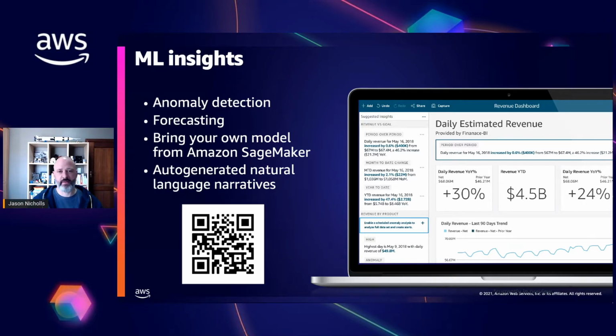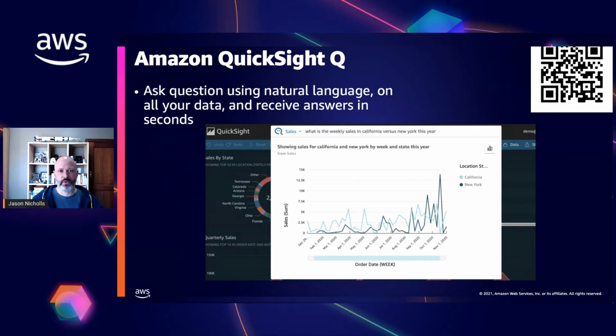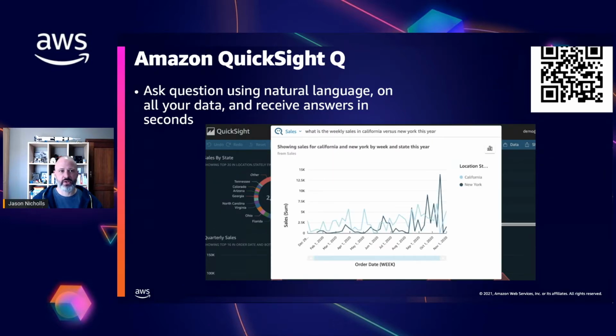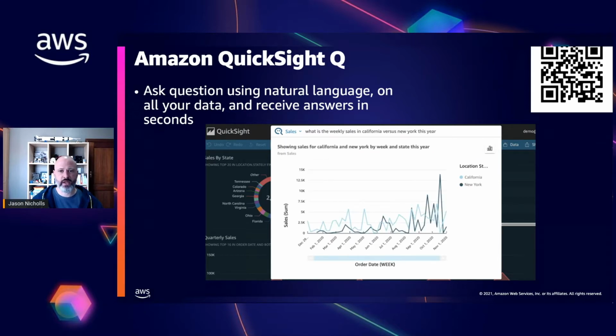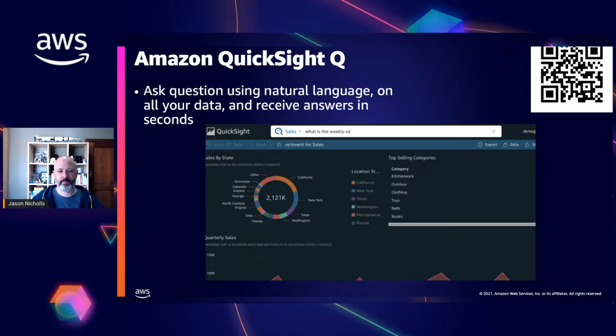Another really great feature of Amazon Quicksight is these narratives that you can generate on the fly, and you can see them there on the right-hand side, year-to-date revenue. We've also got something else which also makes use of natural language processing, and that is Amazon Quicksight Q. With Amazon Quicksight Q, and I'll demonstrate that today, you can use natural language to generate insights into the data. So you can just ask it, what is the weekly sales in California versus New York, and it'll generate a graph for you, and we'll show you that today.